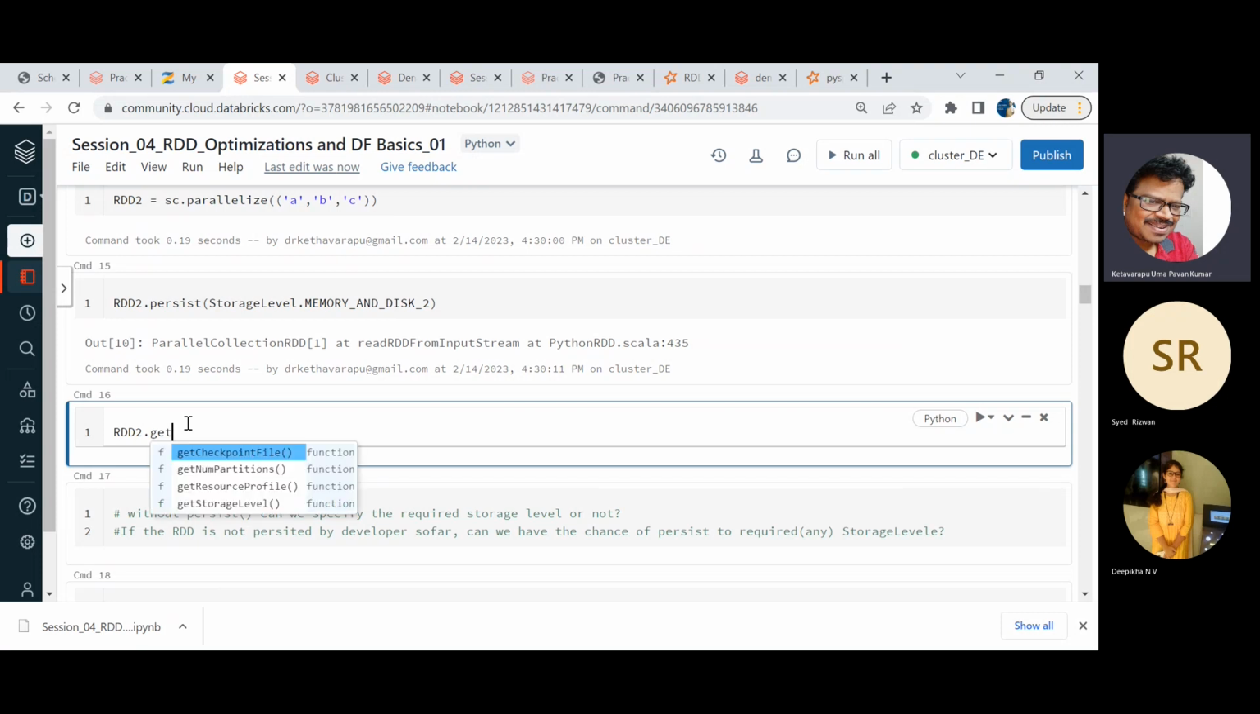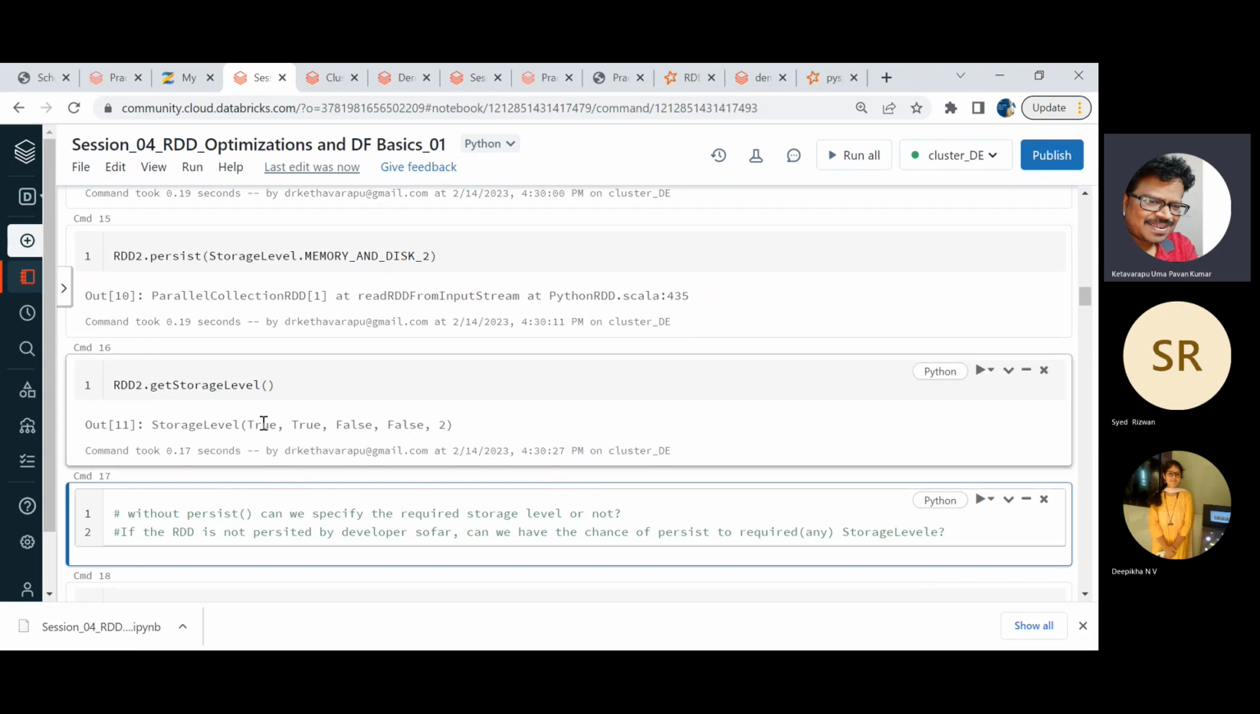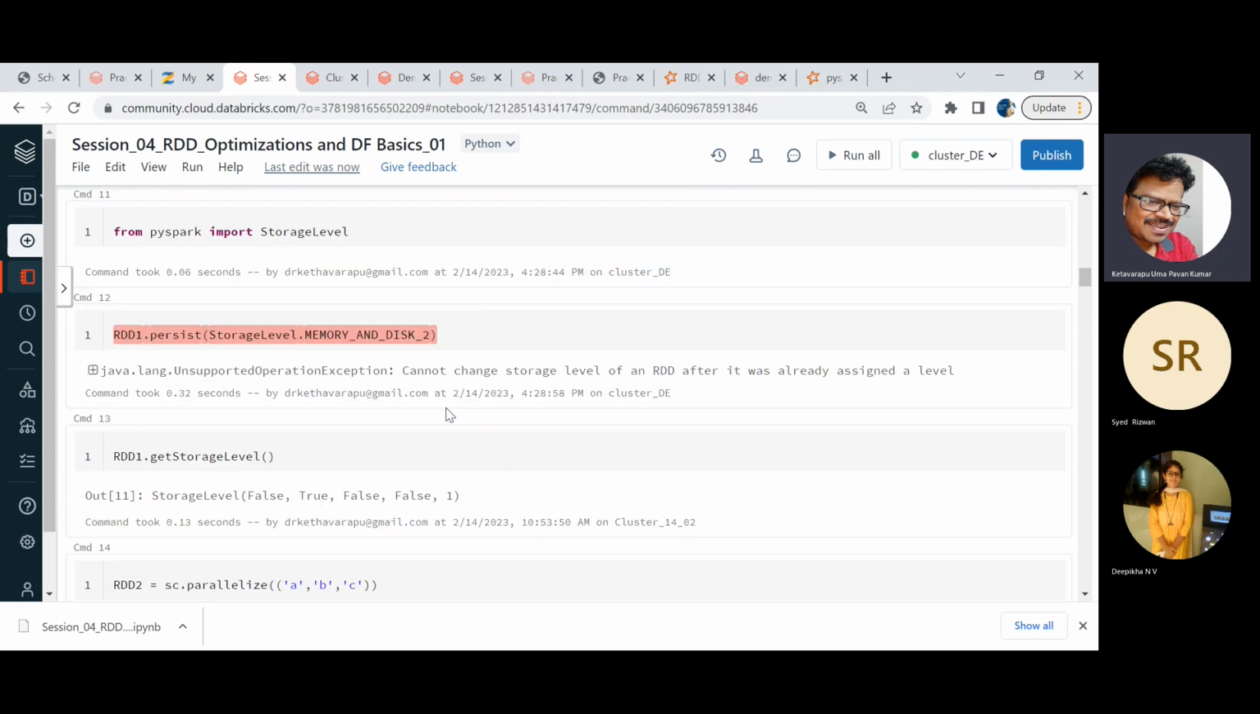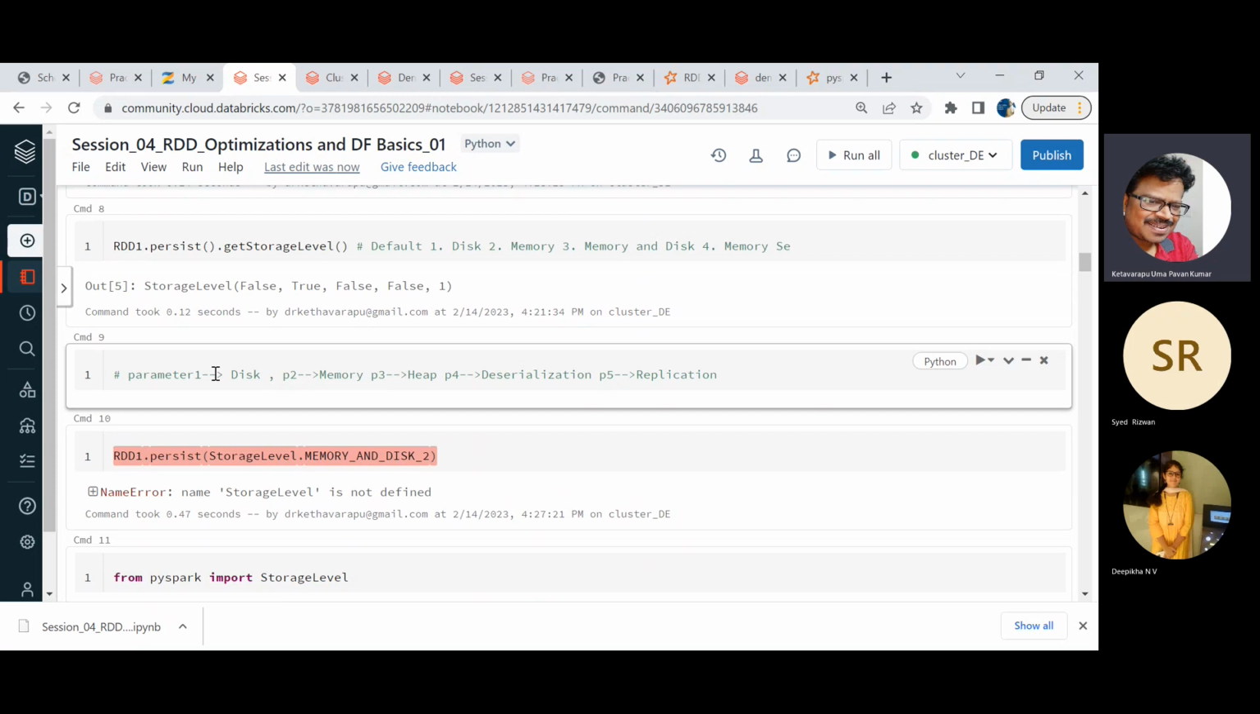Okay, get storage level. Now you observe, guys, here automatically you will be getting true, true, and as well as your replication is true. Because as per our earlier understanding, our first parameter is disk, second parameter is memory, third and fourth here are also false, heap and deserialization. Fourth one is the replication.